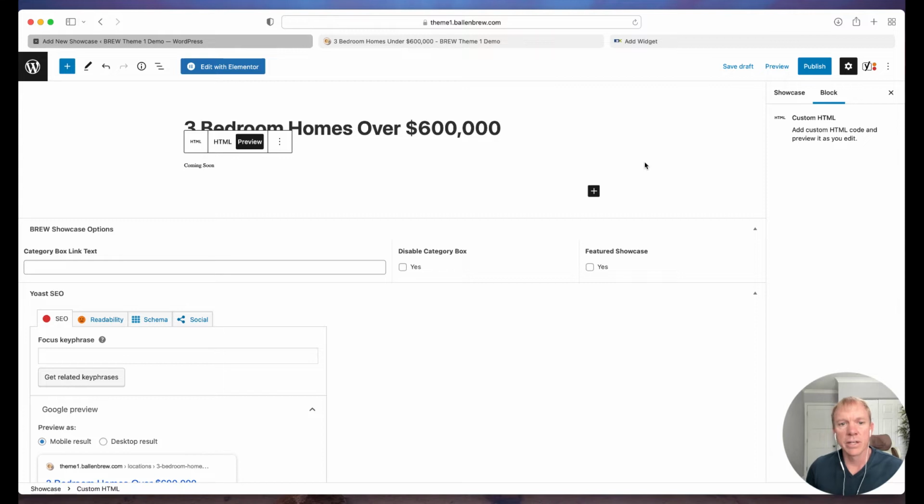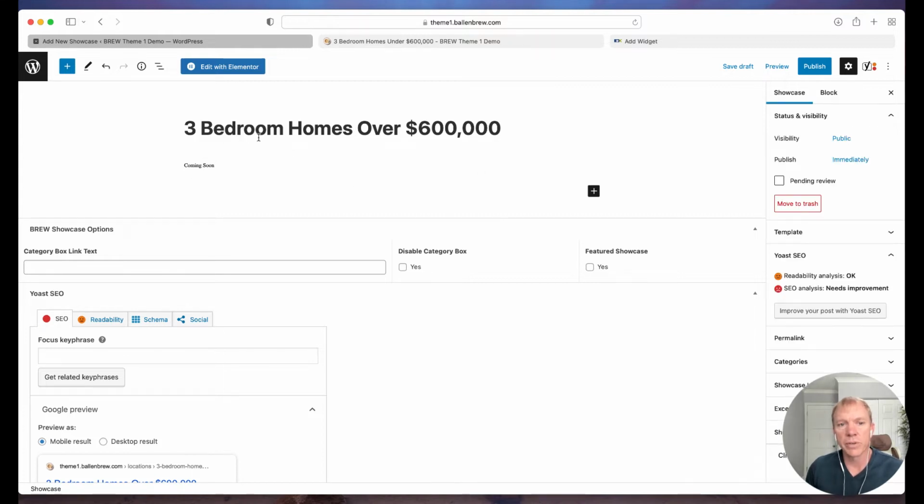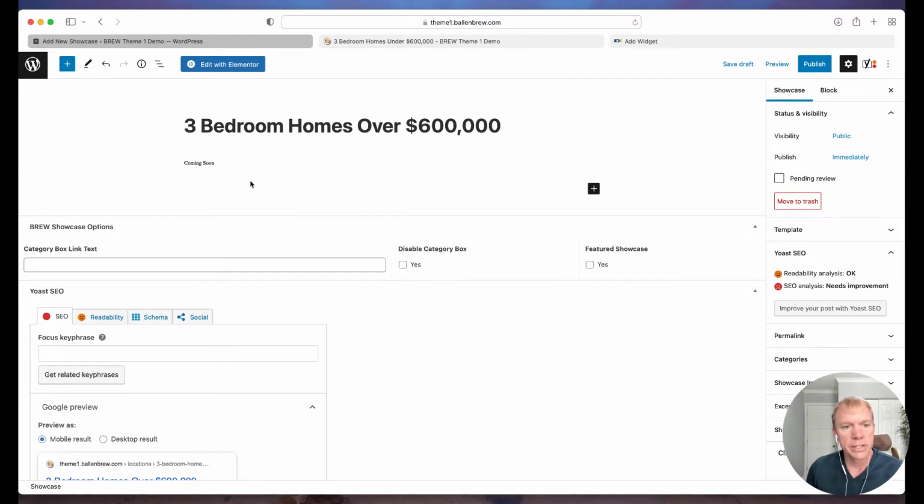We'll find out. All right, so now that I've done that, we've got the 3-bedroom homes over 600K, and it's displaying coming soon, but it should be displaying actual properties. And so there we go.